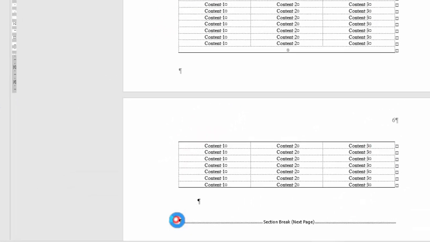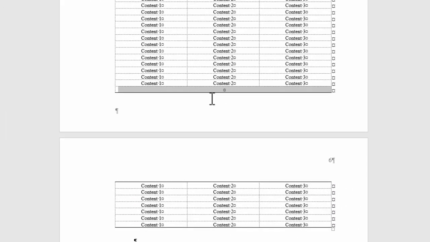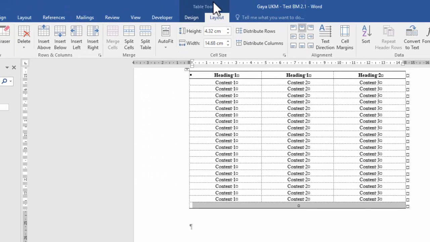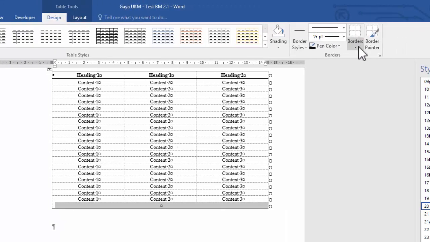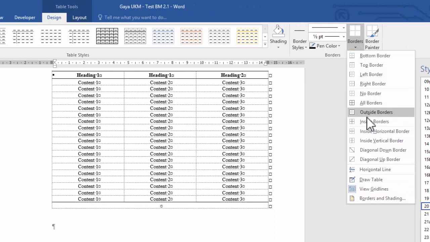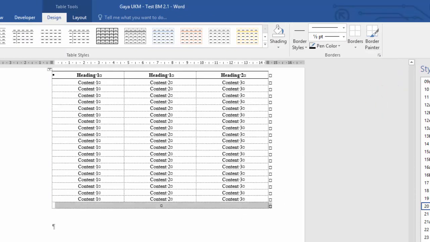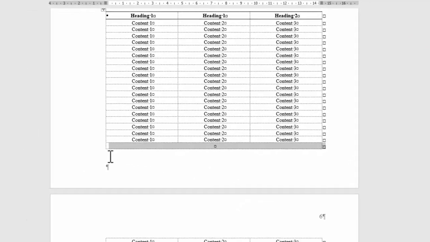So go back to our document, we need to get rid of this line. How do we do that? Make sure the extra row is still selected, it is still gray in color. Go to Table Tools and then go to Design, and then for the border symbol here, drop down border, choose no border. Alright, choose no border. Then that will basically remove the line for that particular box.